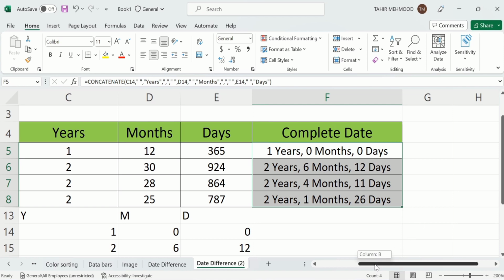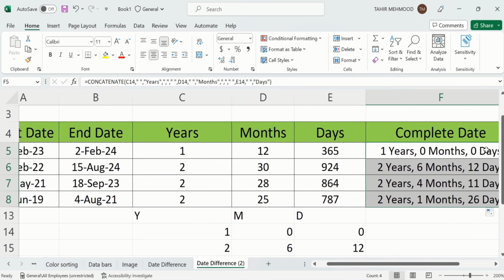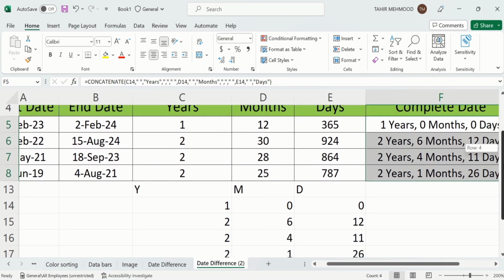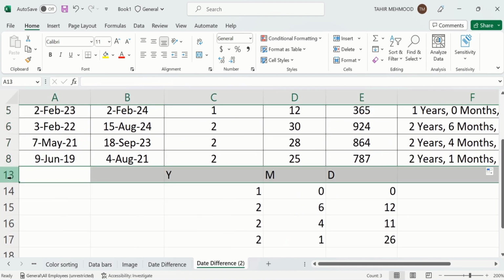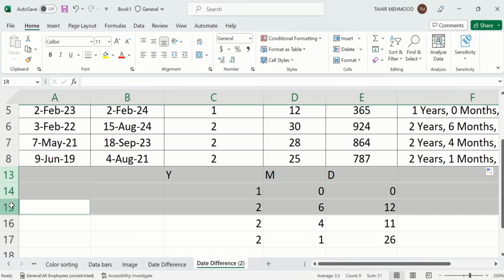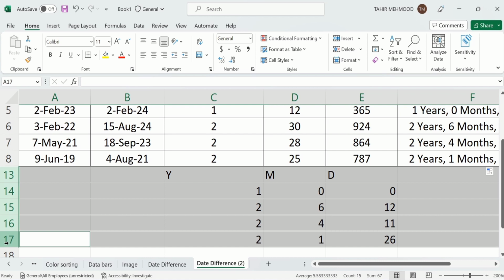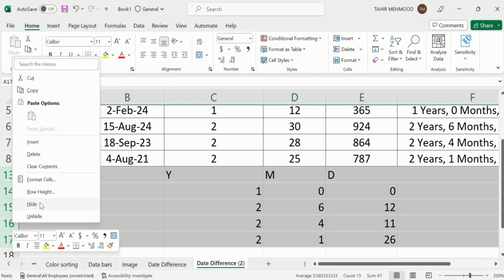Now if you want to hide these rows, simply select these rows, right click and press hide and the result is in front of you.